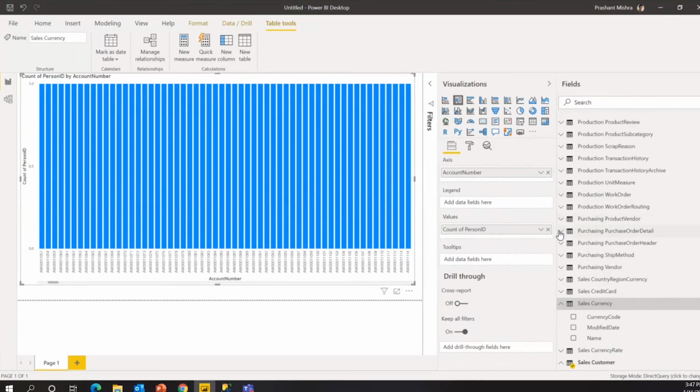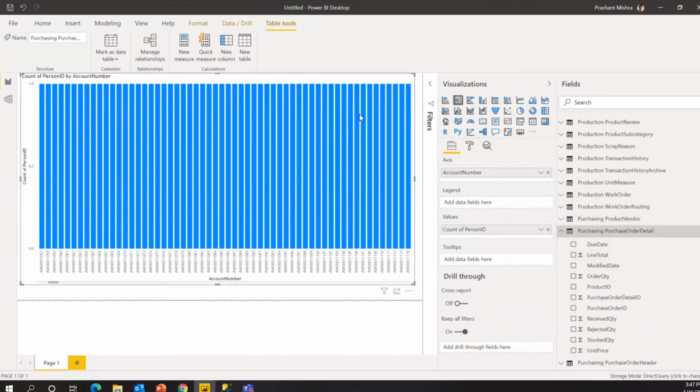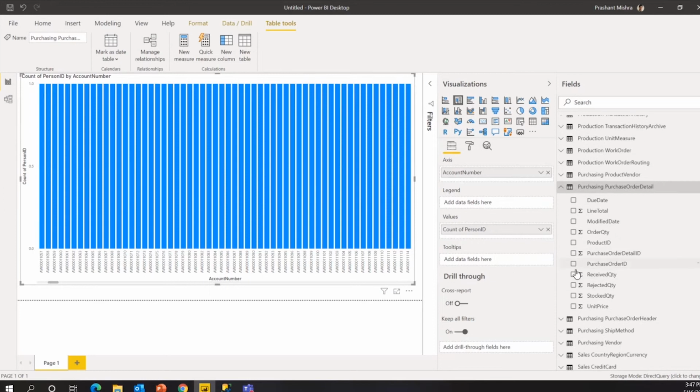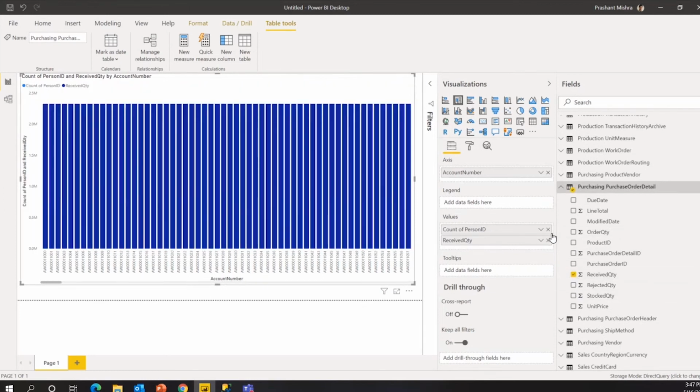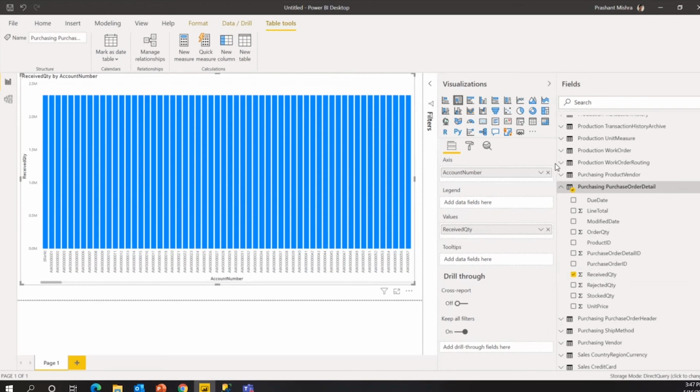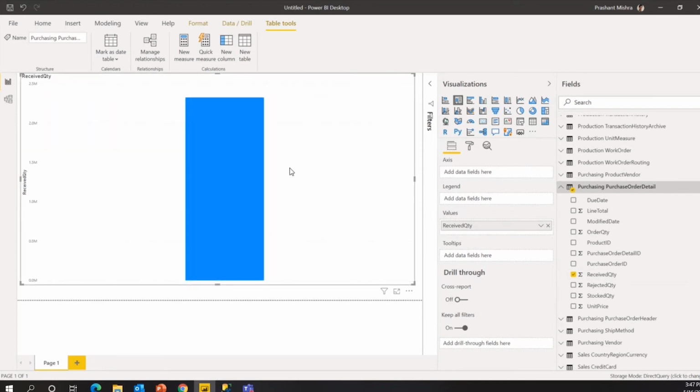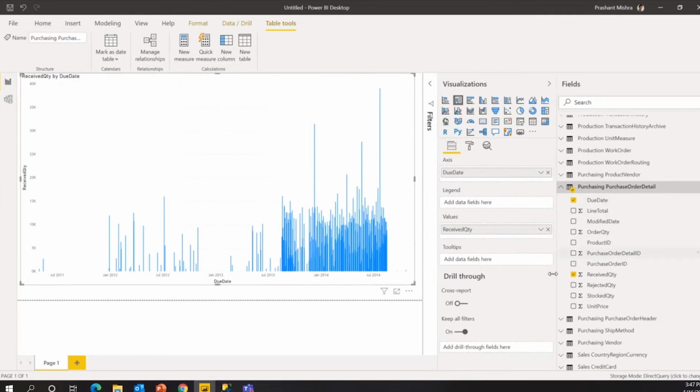Okay, let's go to purchase order detail. In this, I will try to bring maybe received quantity. I am going to get rid of the previous one, so you can just delete it. The received quantity total it is showing is approximately 2.5 million, and then I have to select the axis. In this case, maybe I will select the axis based on due date. So you see now, just with a couple of clicks, my report is ready.